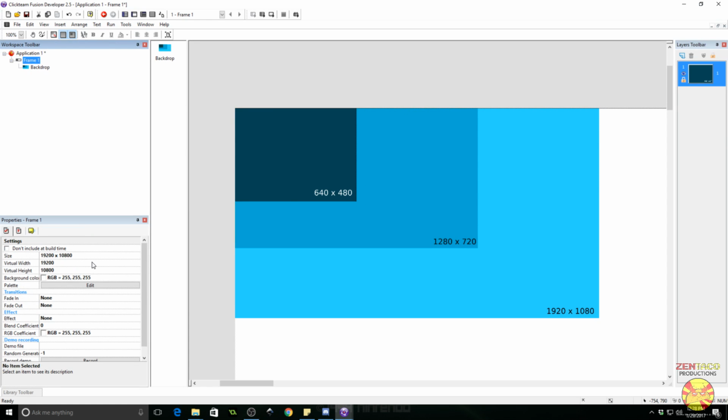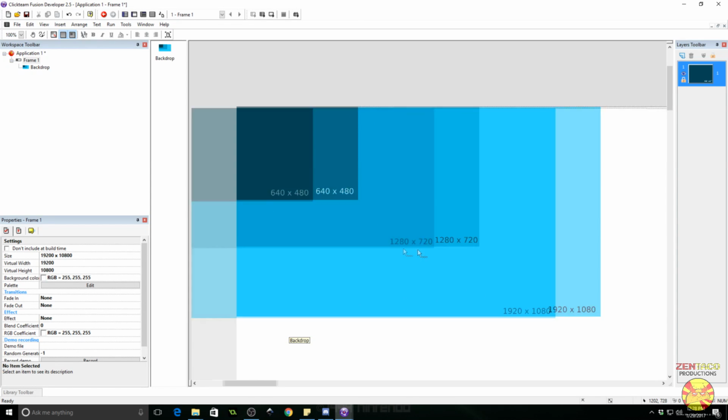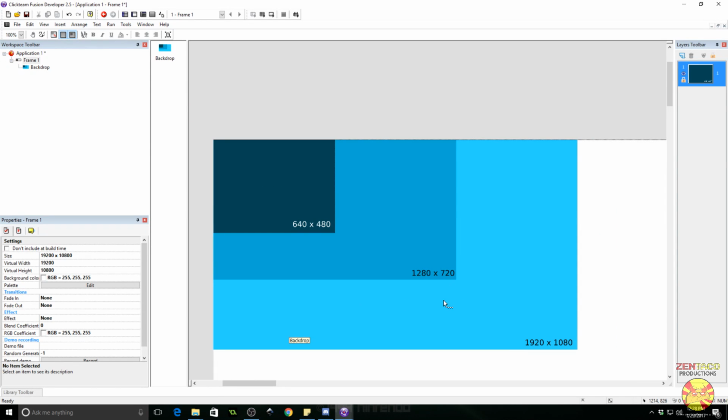This frame is 19,200 pixels by 10,800 pixels. Okay, so that's very big. I just wanted a bunch of empty space to show the difference between the window and the frame.